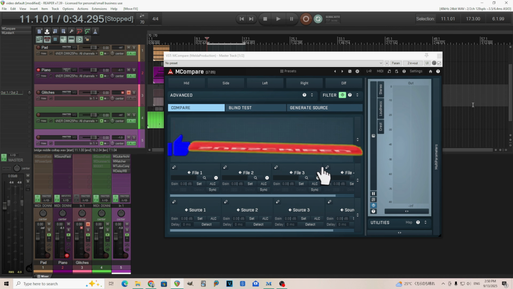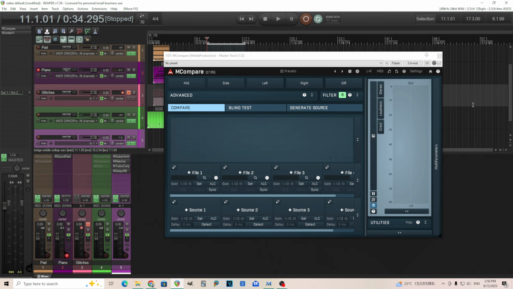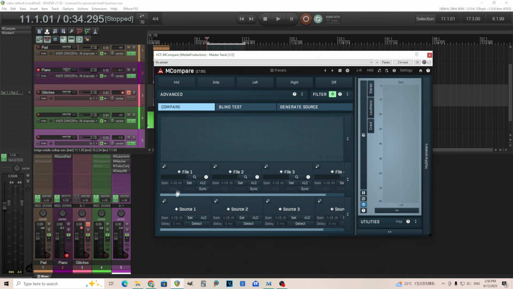I know if you're like me, sometimes you start putting lots of effects on there and you want to be subtle, but then after you're done, you're thinking like, do I really need this effect on there, or is this doing something or not? And so we can use MCompare to see what each effect is doing and if we should take it off or not.